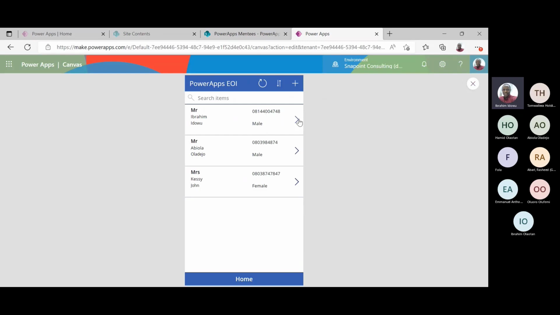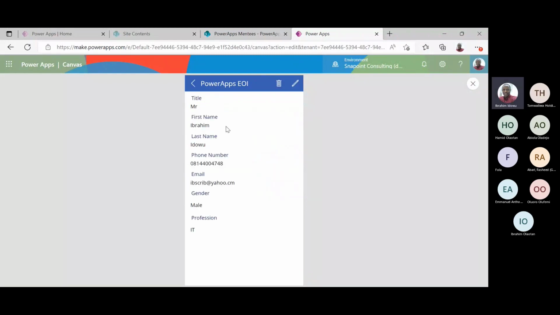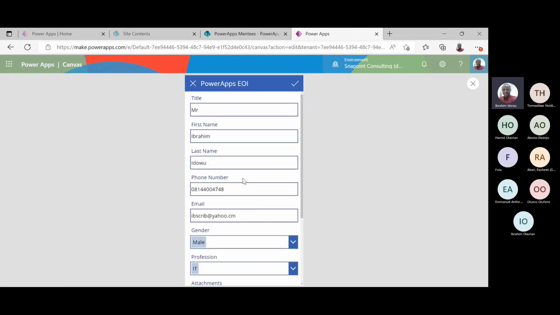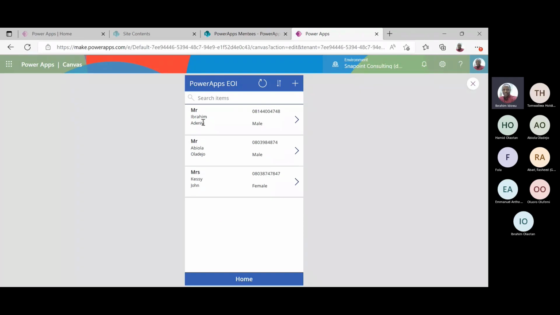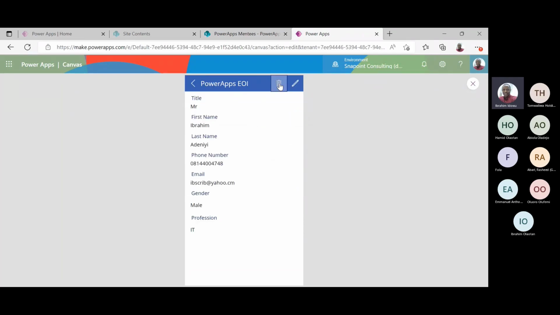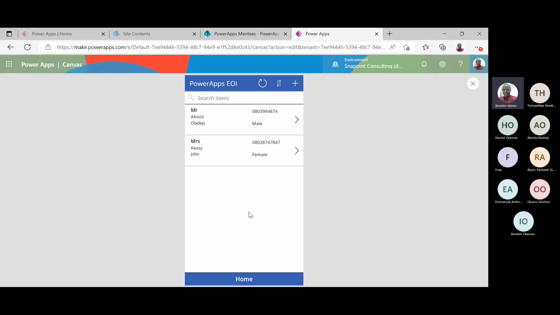If I click on this particular arrow here now, it will show me the details of this, which you can see. So I can click on this one to edit it and say, okay, it's no more Idowu, but Adeniyi. Okay, then I'll save it. Okay, so it's showing Adeniyi. If I go back here, I'll see it now. It's now showing Adeniyi. If I also wish that, no, I don't like this, I want to delete, I can delete this. Okay, it's deleted.